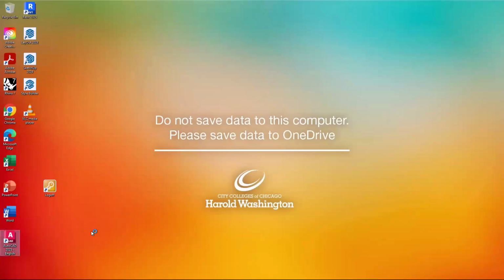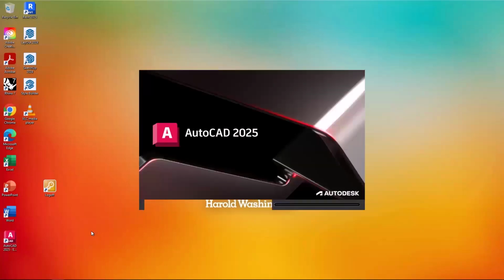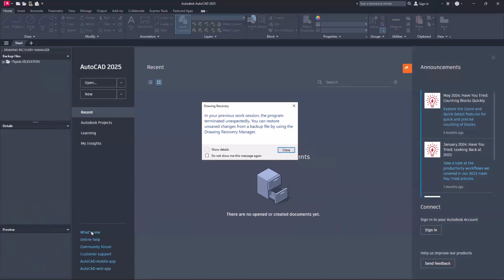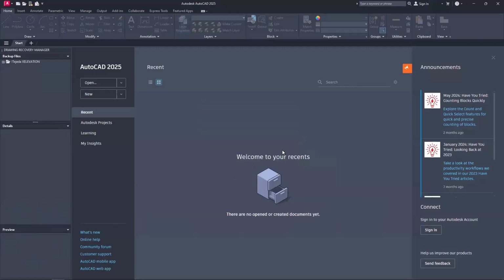Just go back into AutoCAD and let's see. Sometimes it will let you recover the file. Sometimes it saves it, no problem. But here's the message. In your previous session, it terminated unexpectedly. I close that out. And now I come over here to this drawing recovery manager. I expand that backup file or backup files. It shows me that it has this recovery file in there.